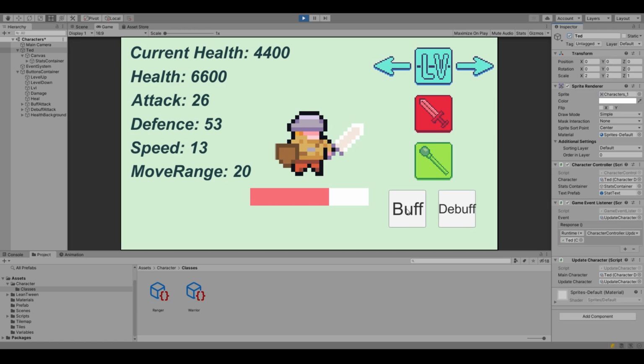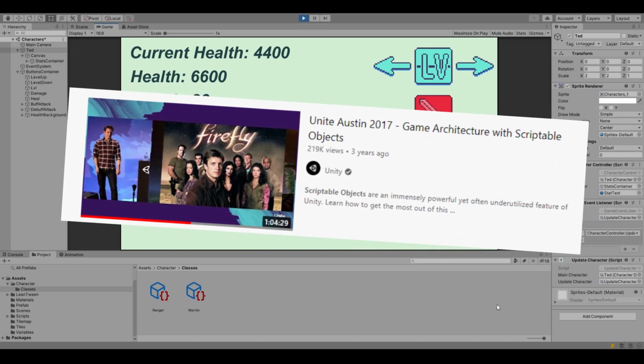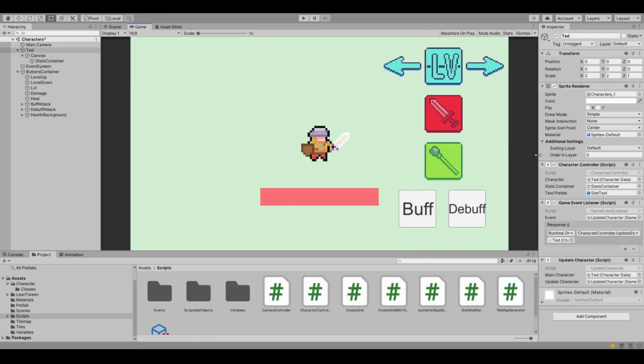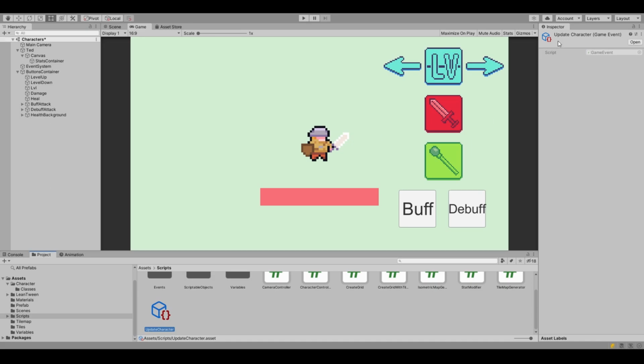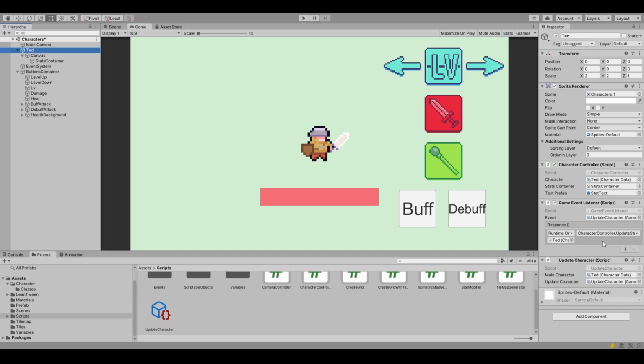I can also apply buffs and debuffs to Ted, and that's all pretty cool. Nothing's coupled together, nothing's directly affecting each other. It's using an event system that I got from a GDC talk, which was pretty sweet. And yeah, I think it's pretty cool. If you're curious about how this event system works, we have a scriptable object called a game event, with no variables or anything attached to it at the minute. Within our character, we have this update character script where we have our event attached, and then throughout the hierarchy, we have game event listeners.